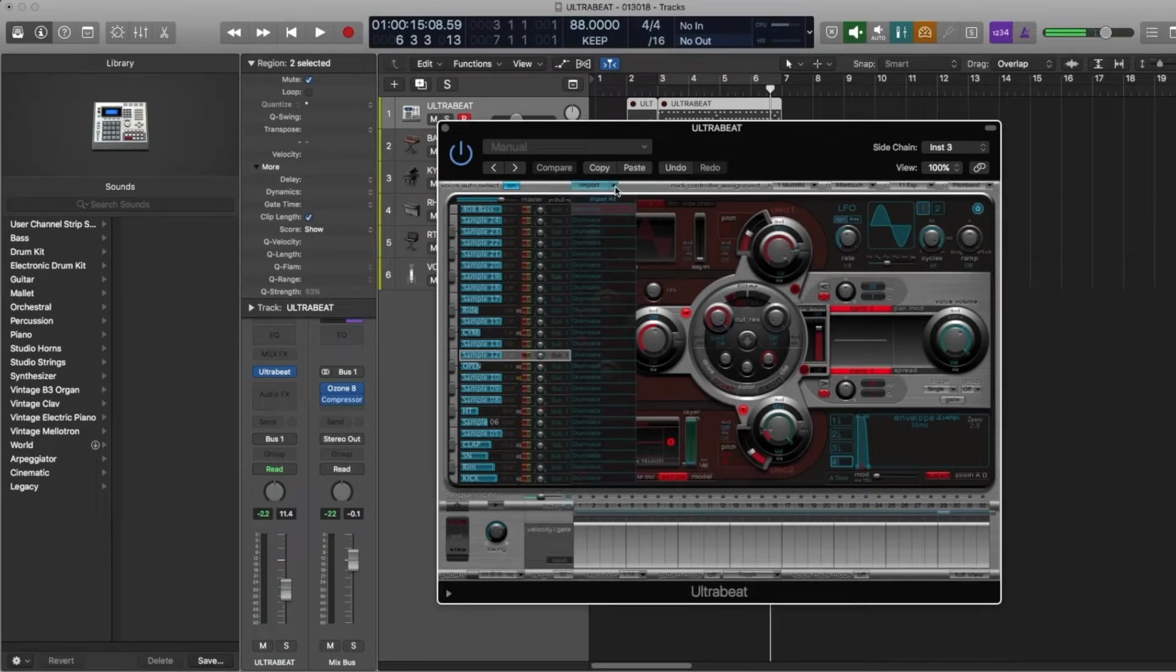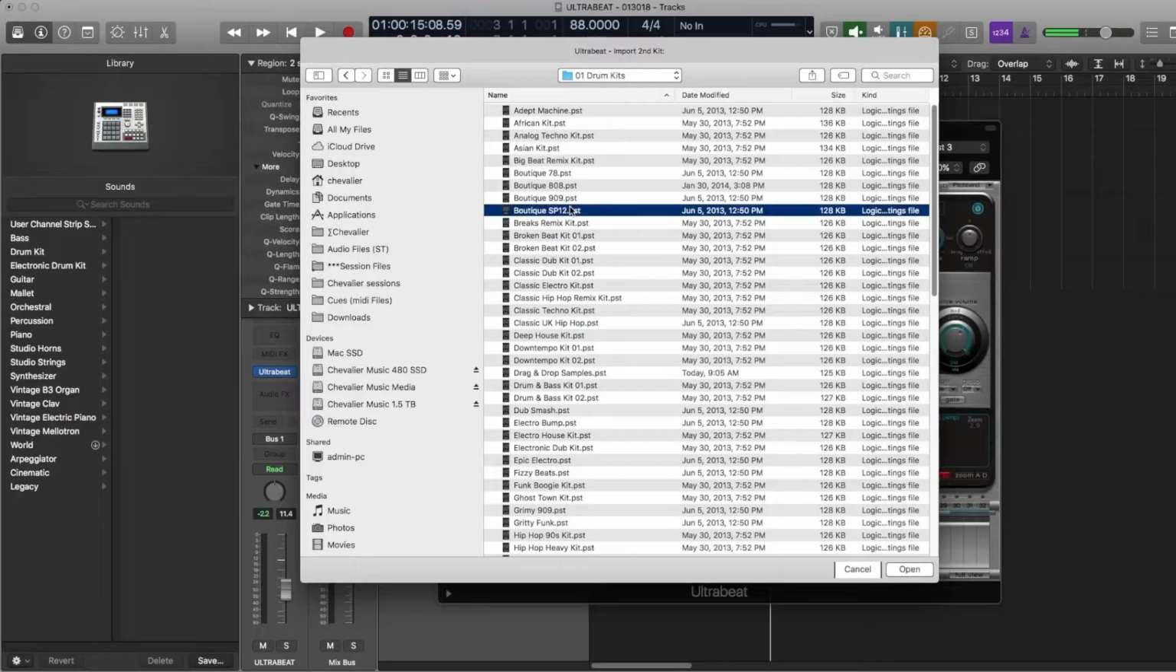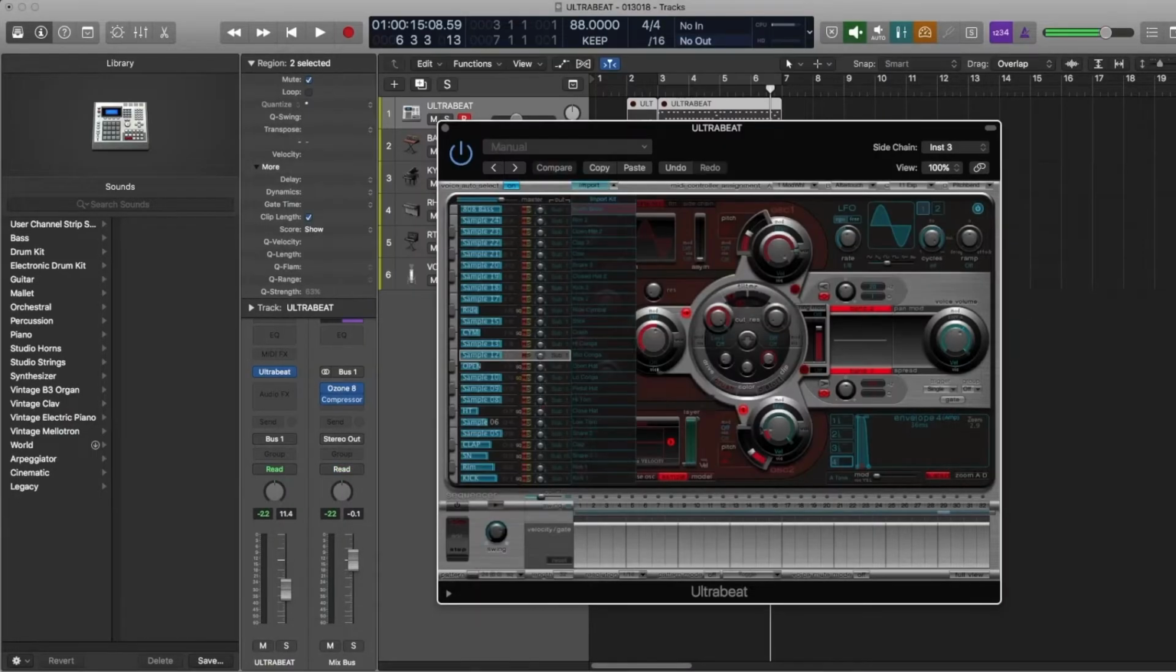It allows you to import other Ultrabeat kits and ESX24, so I can go in and open this, but it's not actually going to open. It'll actually let me drag something to, and as you can see when I hit it, you can import samples from anywhere else in ESX24 library or in Ultrabeat library and have a lot of fun making beats that way.